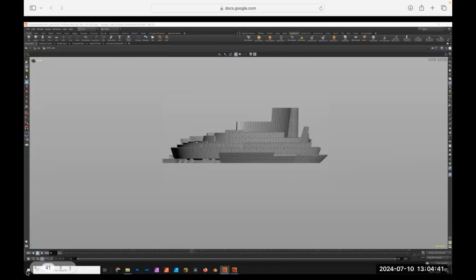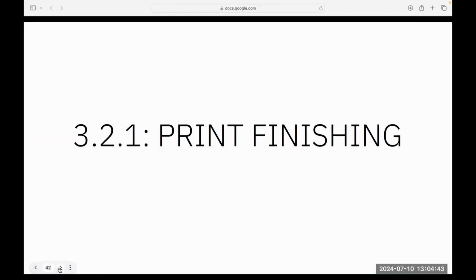That leads me to the next section, which is print finishing. By finishing, I mean how the final print looks. So is it painted? Is it varnished? So on and so forth.